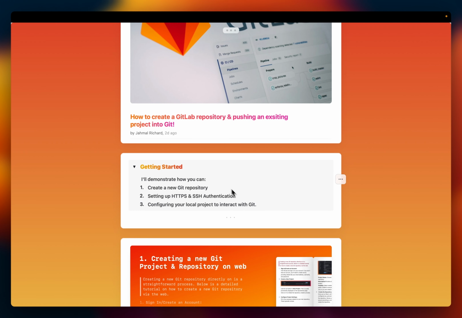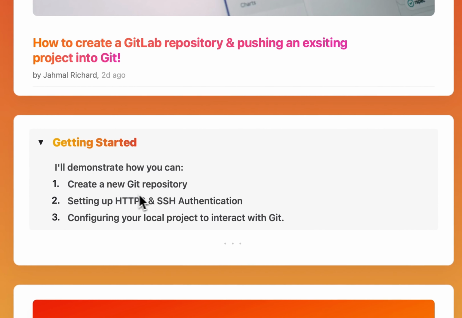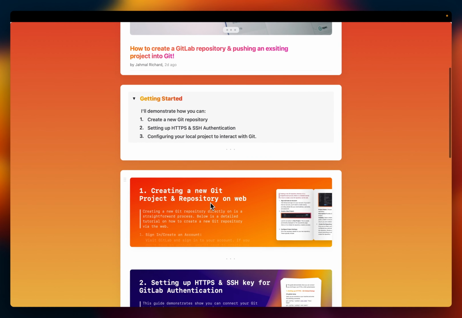All right, so what we're going to learn in this video is I'm going to show you how to create a new Git repository. I'm also going to show you how to set up the HTTPS and SSH authentication and configuring your local project to interact with Git. All right, so let's hop into it.